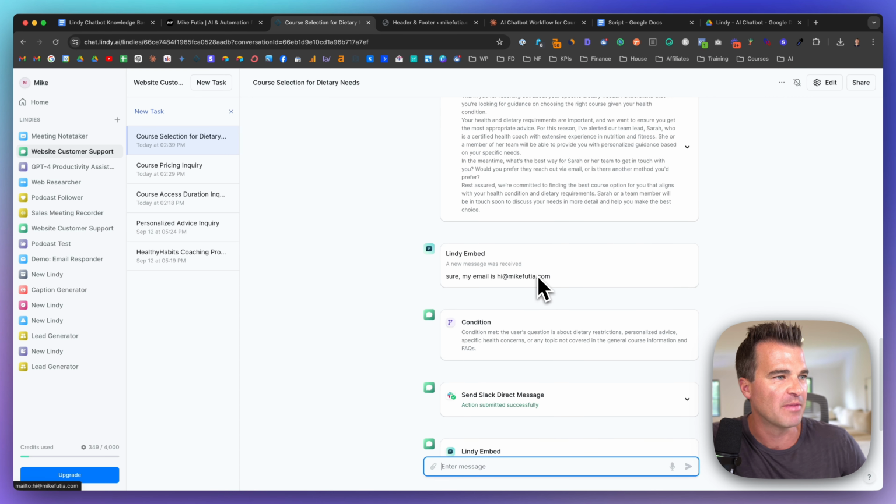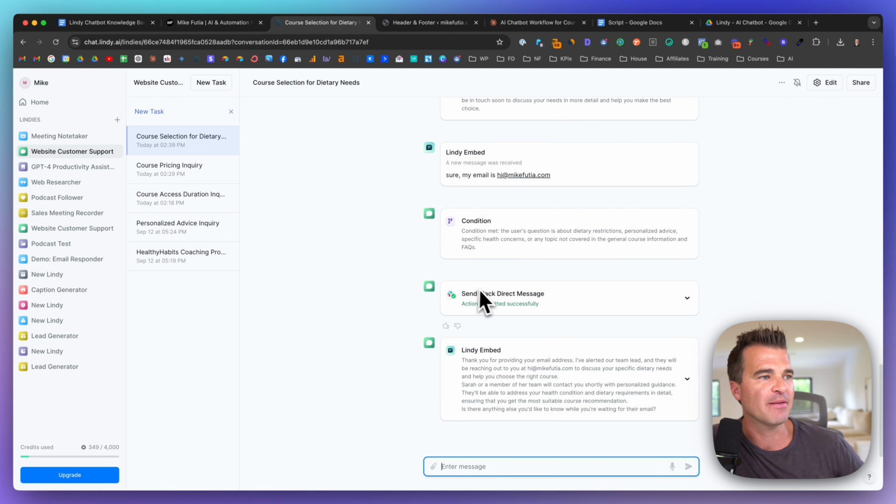So this is where I give my email address so I can follow up there with the lead. Not only that, but what I'm going to show you next is that I have it set up to send me a notification in Slack when the AI is not able to answer the question. But this is where we can access all of the chat history. It's on the back end of Lindy.